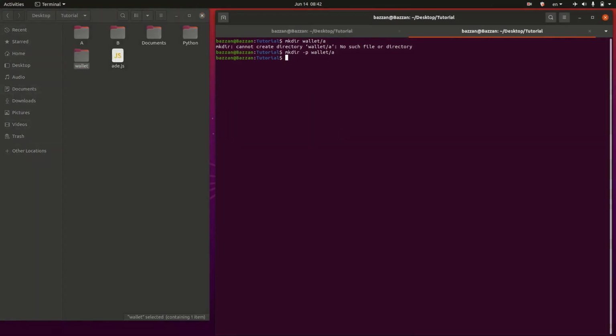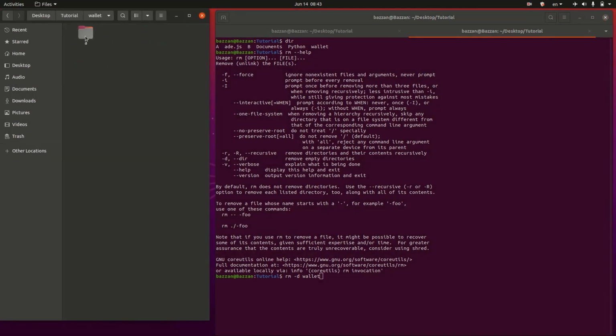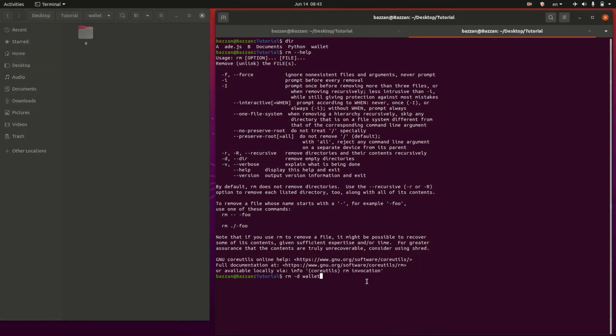Okay, now let's go back to removing. We've talked about removing empty directories. How do we remove directories that are not empty? So, rm --help. I told you rm -d is to remove empty directories. So let's say rm -d wallet. Is wallet an empty directory? No, it's not, because it has something inside it. It has another folder. It does not even have to be a folder; it can be a file, right?